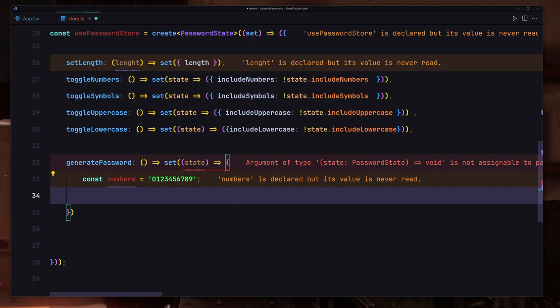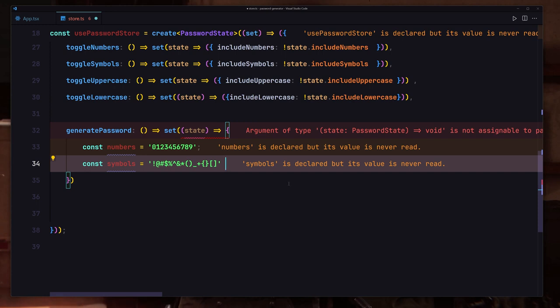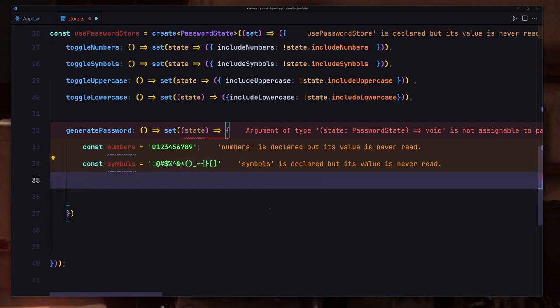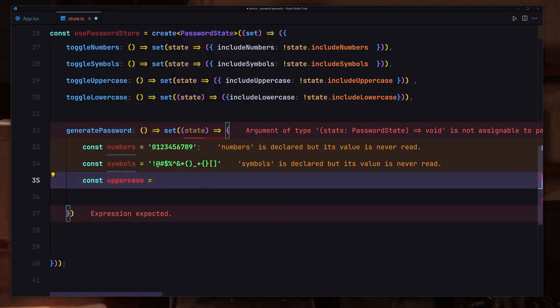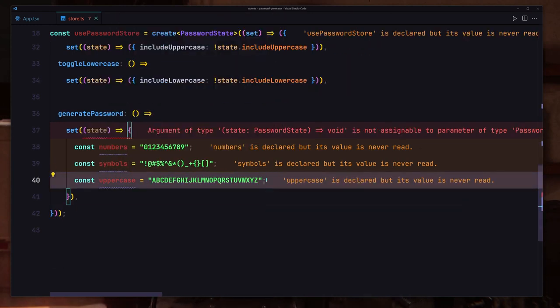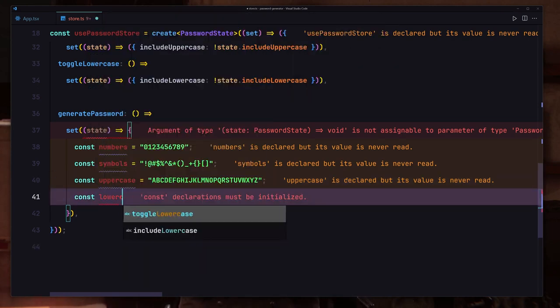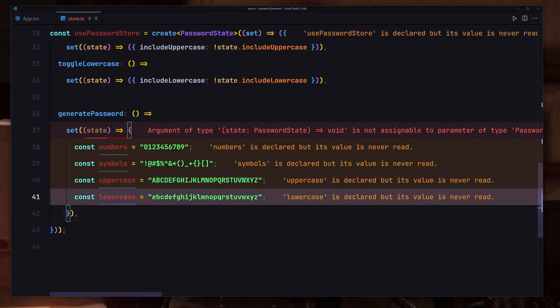Then we also have to create our symbols, so I'll just write const symbols, and symbols will be equal to, so if you just hold shift and hit 1, it's going to give us this one. If you hold shift and then hit 2, 3, 4, 5, and so on and so forth. Okay, so yeah, this is going to be our symbols. Then create an uppercase letter, so I'll just write const uppercase, and it's going to be equal to all of the uppercase letters starting from A through Z. Then we also have to create a lowercase, so I'll just use lowercase, and it's going to be equal to all of the lowercase characters starting from A through Z.